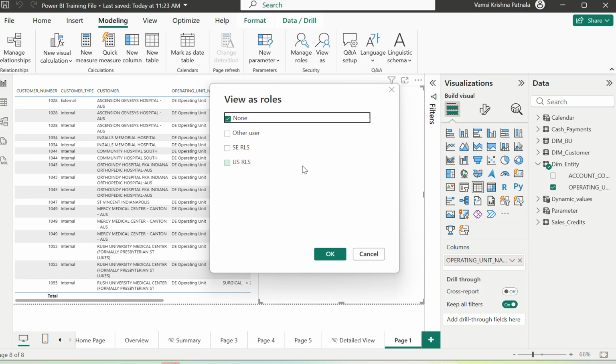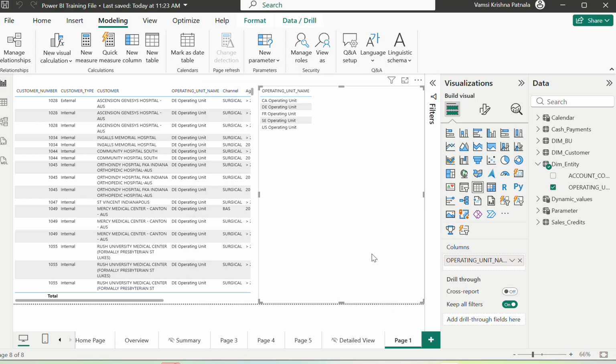Any doubts in this static one? I'll show you in service later, because once we go for the fabric, I will show you at that time. So this is static, very simple. Just create different roles and test it and publish, and there you go to the workspace and for each role, whichever users need access, we will add them to the roles. That's it. Anybody have any doubts in this? This is very important.